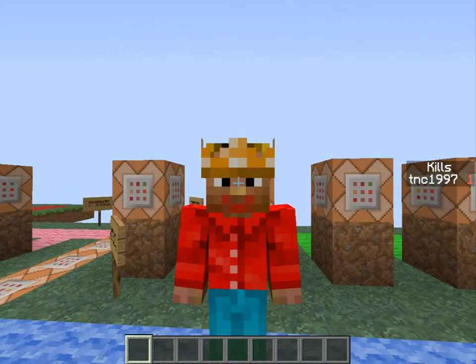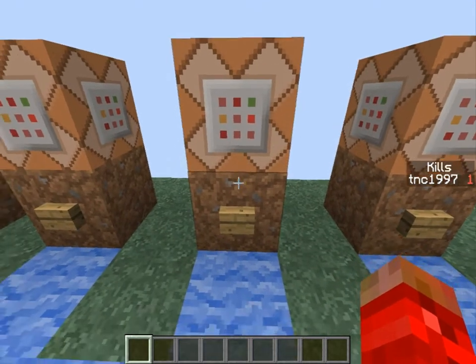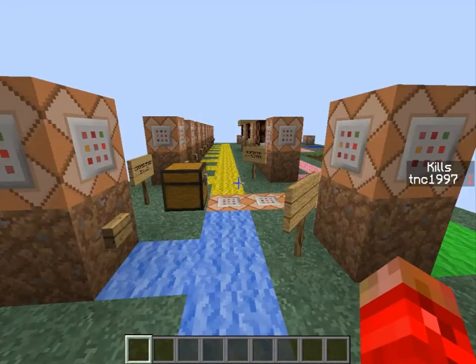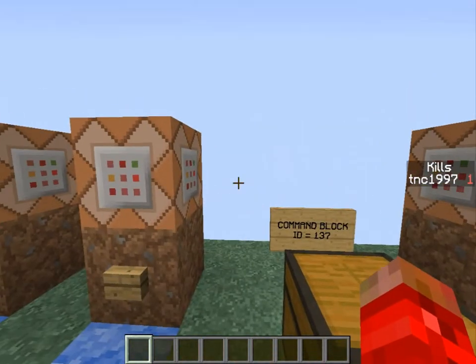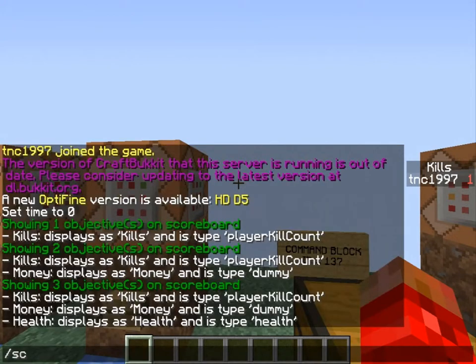But when you look at another person, it will appear just below their name or their gamer tag, whatever you want to call it. And then the last one is just to remove that objective. So those are the three, probably what I find to be the most useful. However, I'll now tell you about all the objectives, scoreboard objectives.